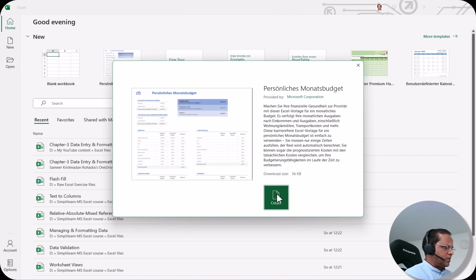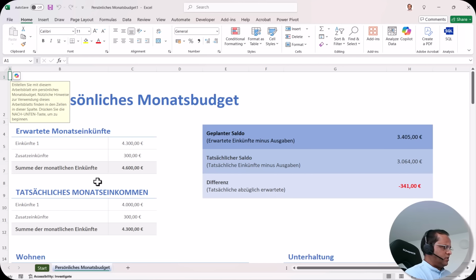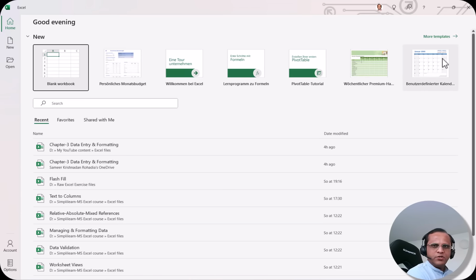I can click on the create button here, and now, sorry that it is in German, but you can see some of the things which are already created here by Excel. I can start directly using this format, and then I can save a lot of time. The main use of a template is that it can save a lot of time. So check the various templates that we have over here.